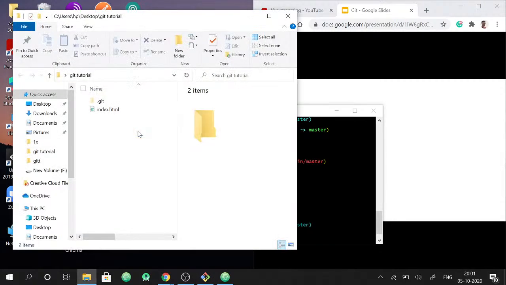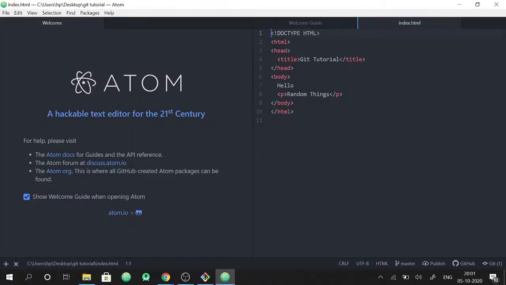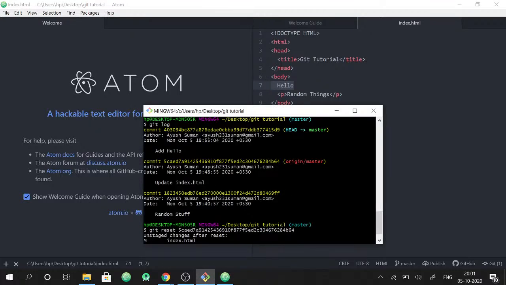But if we open the file, we'll see that the hello text has not been removed. And why is that? Hello was added in the add hello commit, and we have undone that thing, right? So it has to be removed, but it hasn't. So the reason is that we have moved back to the update index.html commit, but all the changes that were there are also there in the file.